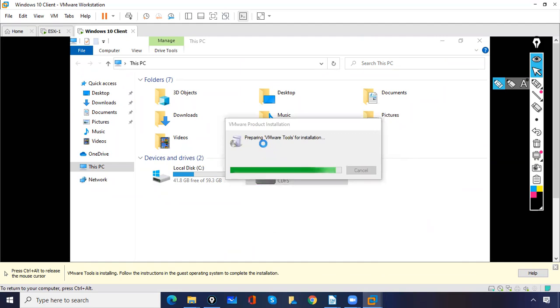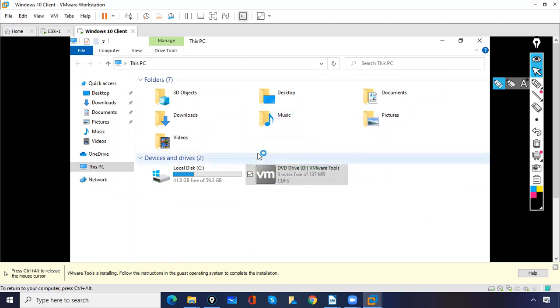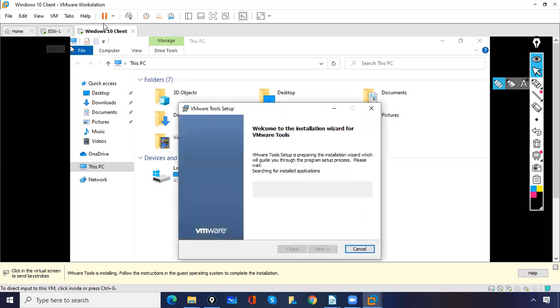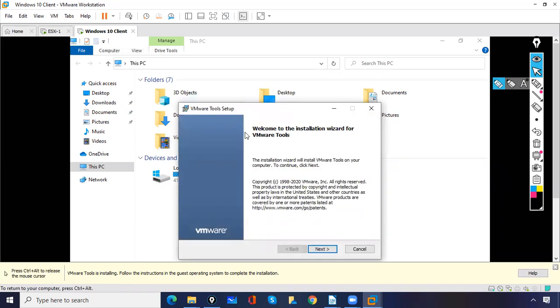So it is installing the drivers. So after installing the drivers, it will restart the machine, it will restart the computer, then we'll configure the IP address in the same network, and we'll access this ESXi from this Windows 10 machine.